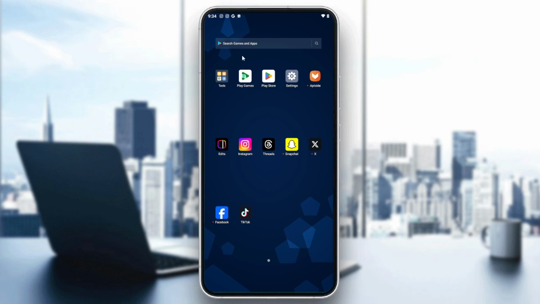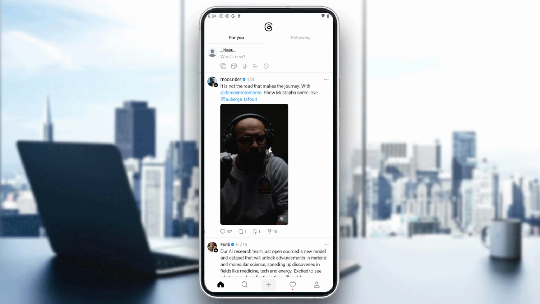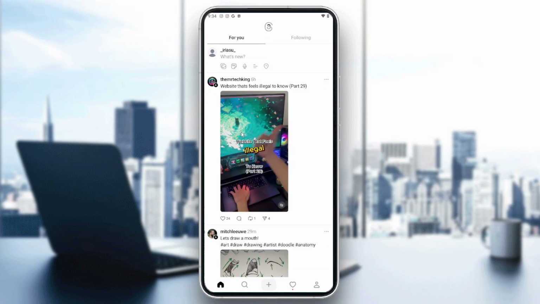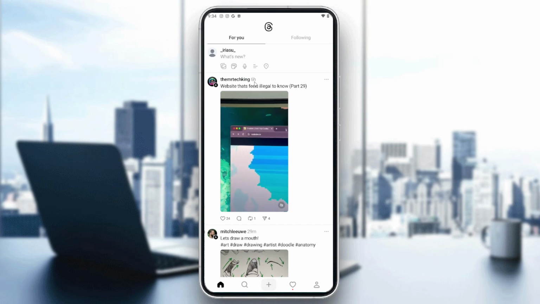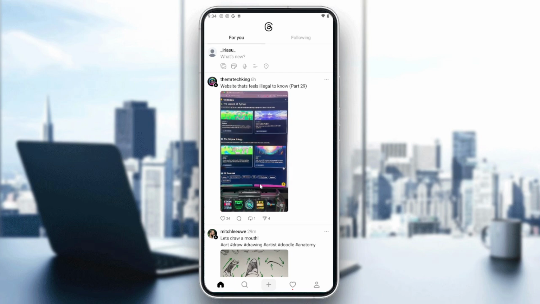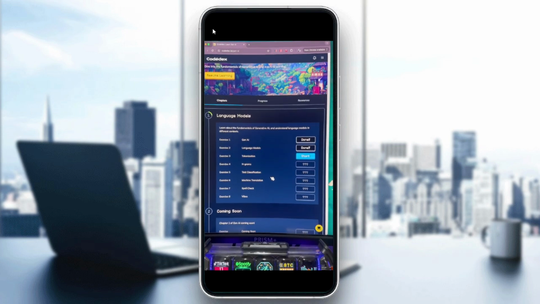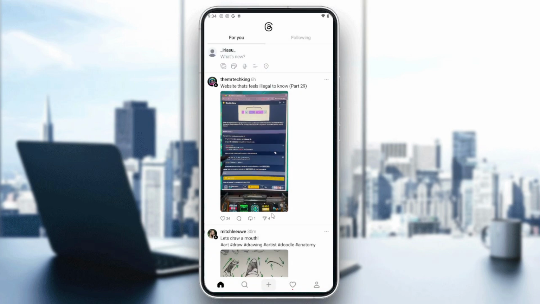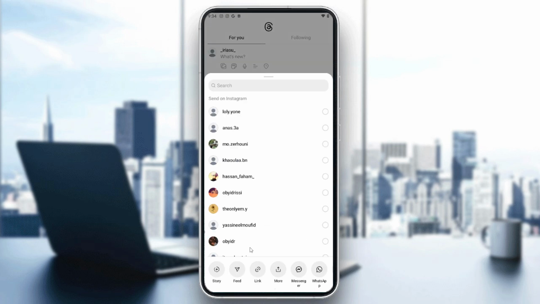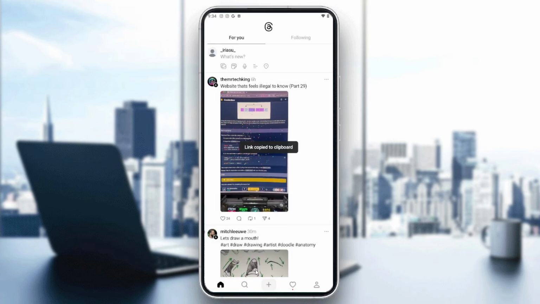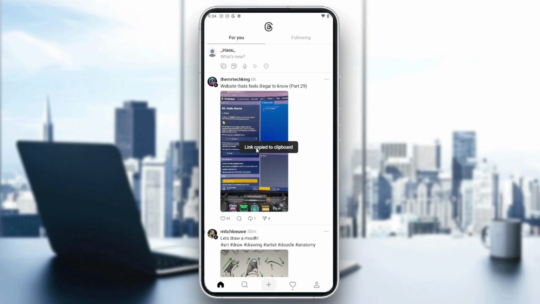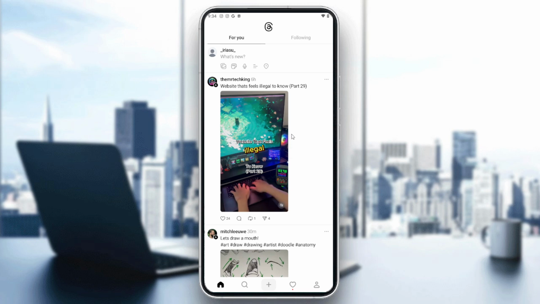So now let's begin. First, we will be needing to get our video from the Threads app. So simply we need to open the Threads app, and after that you will need just to go to the video that you want to download. And here we have some Threads video. I'm going to click on it, and here we will need to simply click the share button. By clicking on the share button, we will be able to get the link. By clicking on link, we will have the link copied into our clipboard.